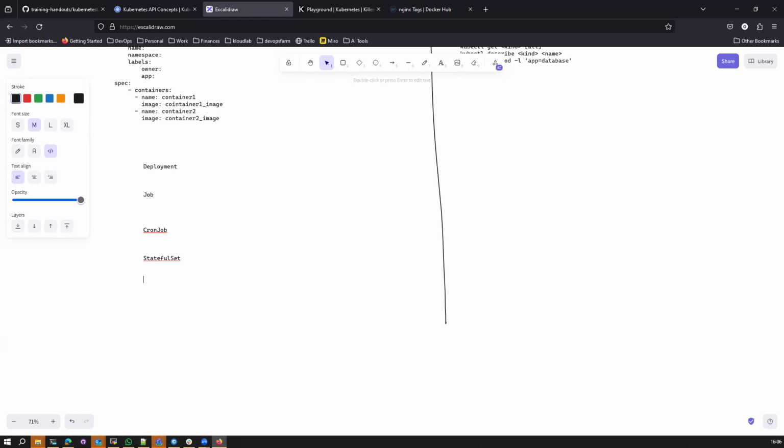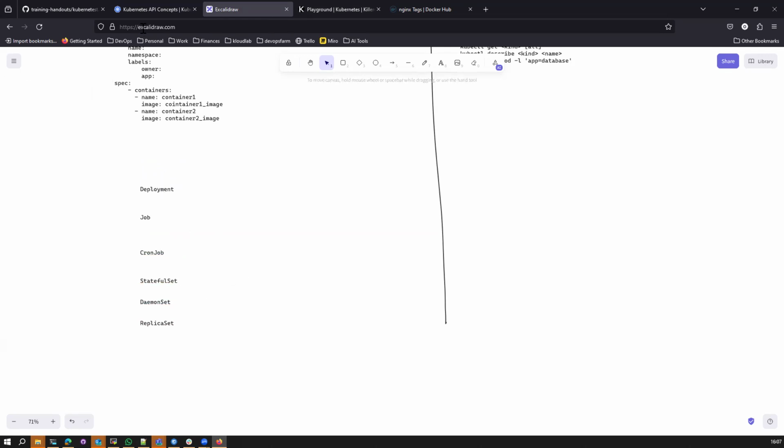Okay, did I miss anything? Deployment, job, cron job, and daemon set. Okay. So what are these wrappers? Okay. So there's one more wrapper which is not in use nowadays, which is what we call replica set. Okay. So what are the properties of each of these wrappers?